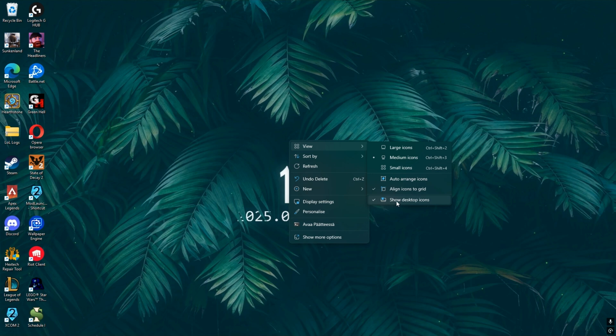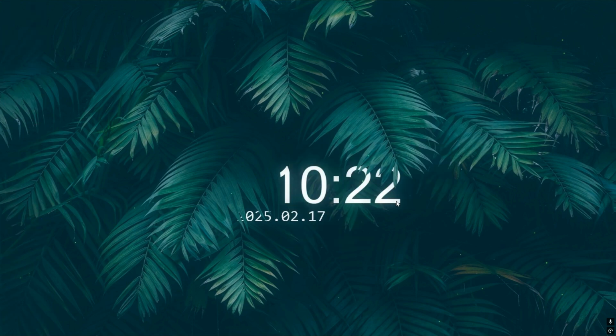As you can see, the Show Desktop Icons option has a check mark next to it. Next, press left-click on your mouse. As you can now see, all the desktop icons have now disappeared, and the desktop looks much cleaner now.